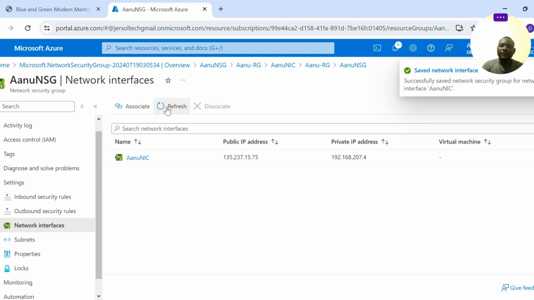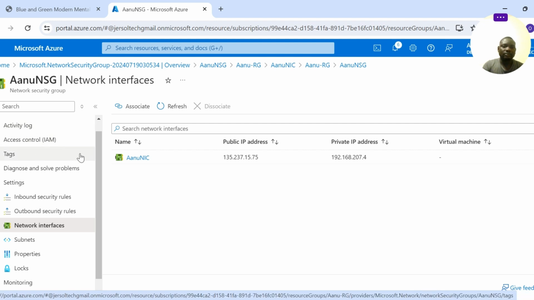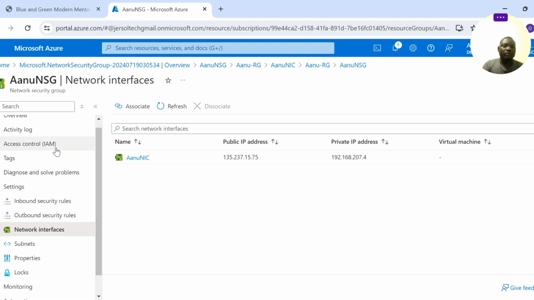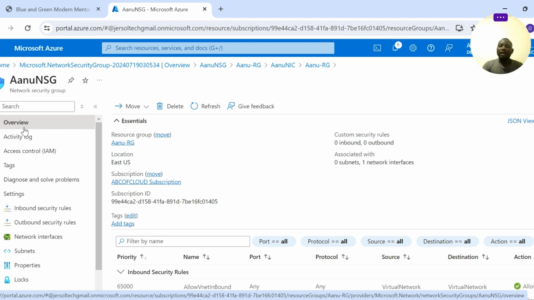Let's refresh. Good. So it means that this NIC is associated with this NSG. So any rule that we set in our security group will definitely affect the IPs that are here, the public IP and the private IP. So now that we've done that, we've created our NSG, we've created our NIC, which is our network interface.